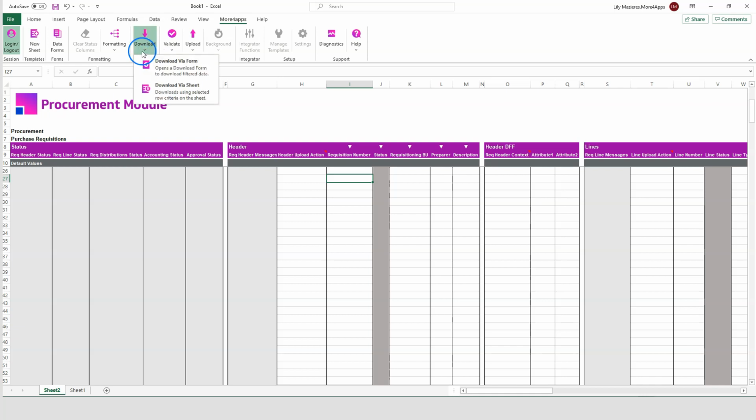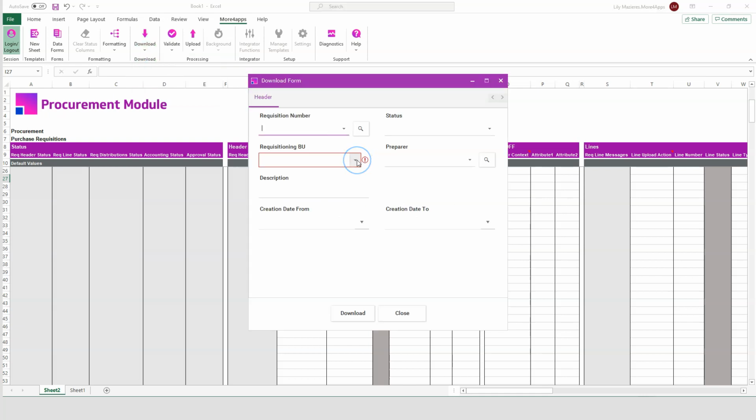You can either enter your criteria in the sheet and after highlighting those criteria, use the download via sheet or use the download form. Here you have multiple criteria available to download existing requisitions.